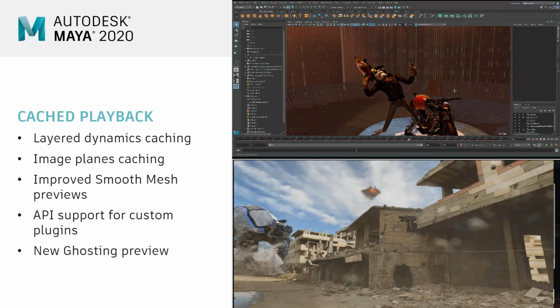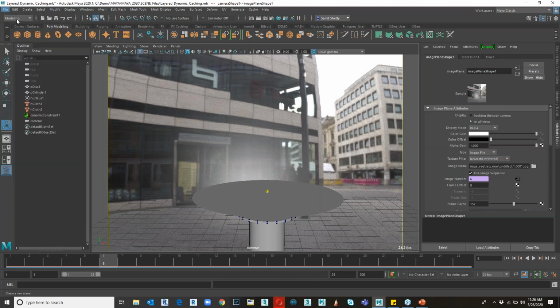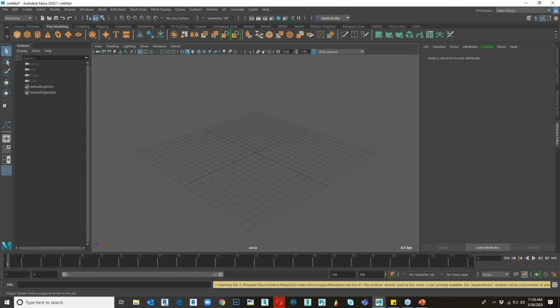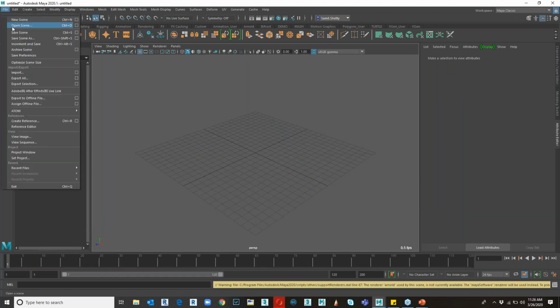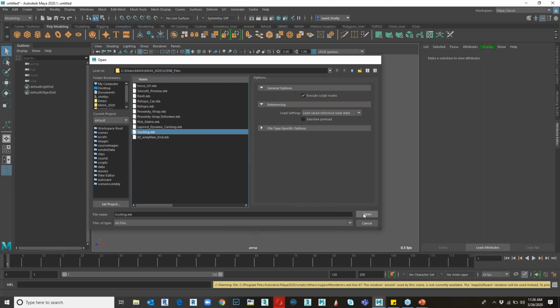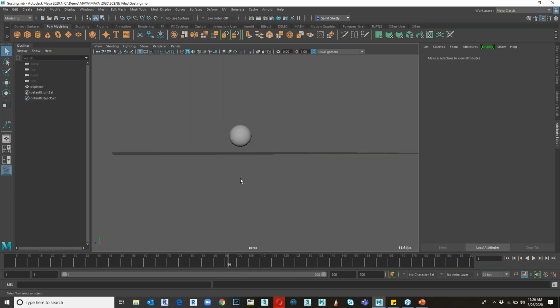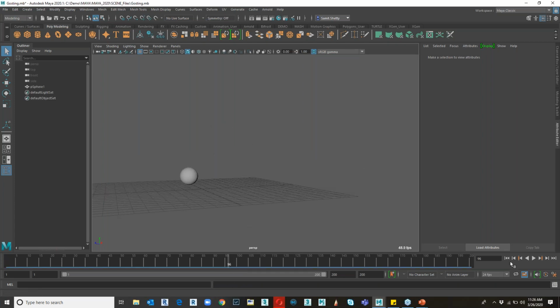Okay, the ghosting preview. I'm not sure how many of you have actually tried Maya 2020, but it's a very cute and nice thing, especially for animators. I'm just going to keep it very simple. I have a very badly animated spear, which looks like it's just bouncing. So I'm just going to play back and show that this is a bouncing spear, which is manually keyframed.